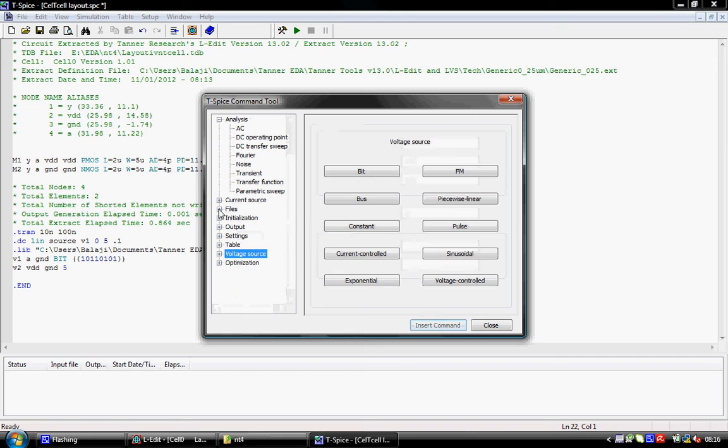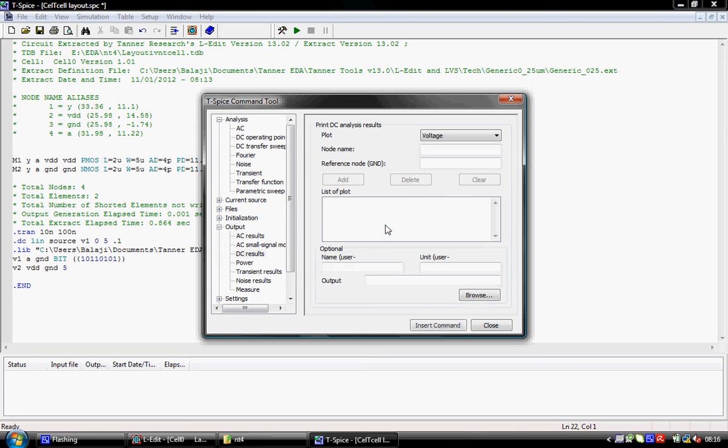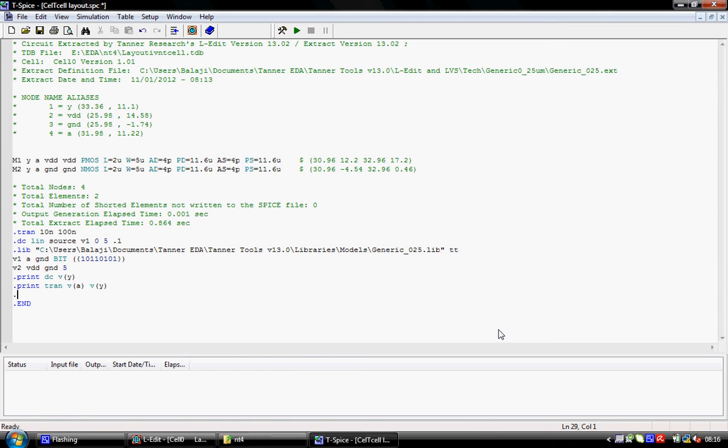Next, output, select output, DC results, node name you have to give output only here, add to the graph, add to the plot, insert command. Next, transient analysis, both input as well as output you have to give one after the other, add it to the graph, then insert command, close, type .op, save it.